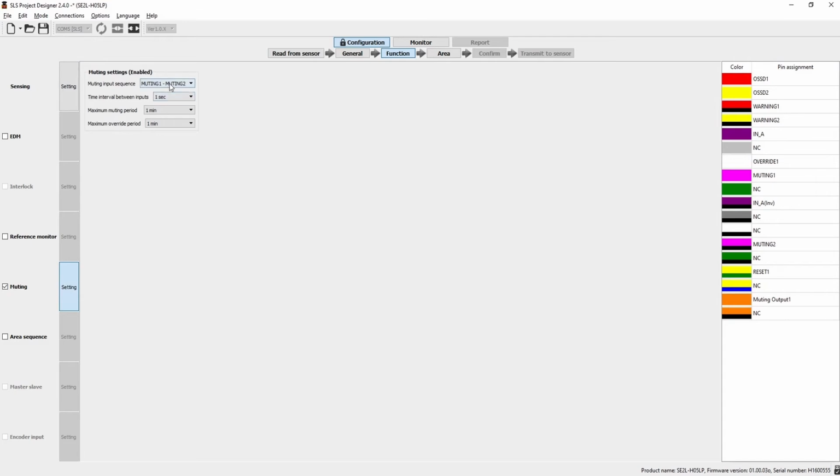settings here. Here we have to understand what kind of sequence we need: muting 1 to muting 2 input, or muting 2 to muting 1. We can select either of these, and the programming has to be changed. I have done the programming as per muting 1 to muting 2. The time interval for switching is 1 second, which I have provided, but it's according to the application. Once again, the switching between muting 1 and 2 can be selected here. Then the maximum override I have considered 1 minute, that is 60 seconds, for the muting as well as for the override as well.